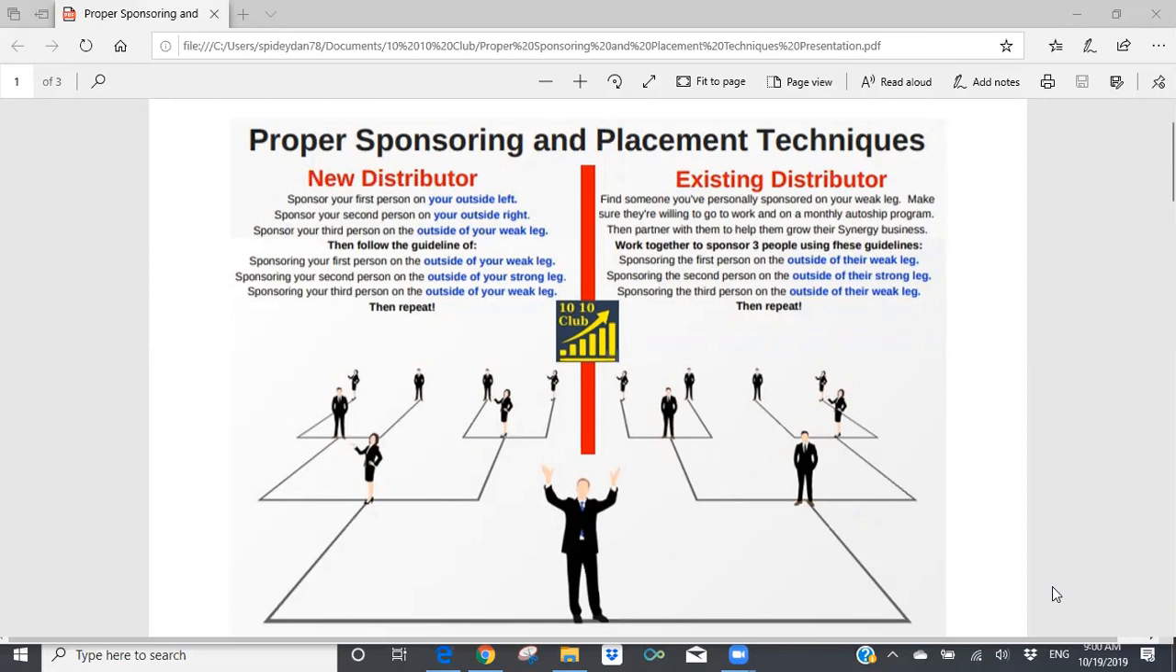And there's a couple things I want to do in today's presentation. First off, I want to start with giving you an overview for new distributors on proper sponsoring and placement techniques. And then I want to go into some terminology because it's important to understand the terminology of Synergy Worldwide with regards to how your Synergy organization is built and how you earn commissions, cash flow and commissions from Synergy Worldwide.